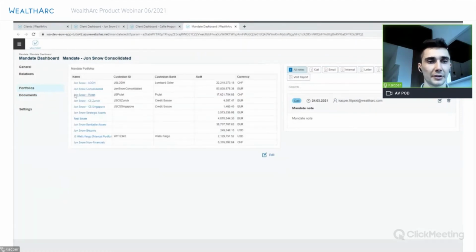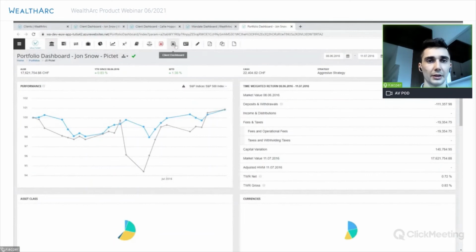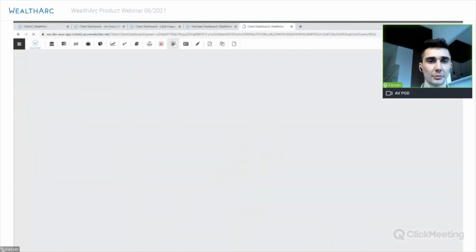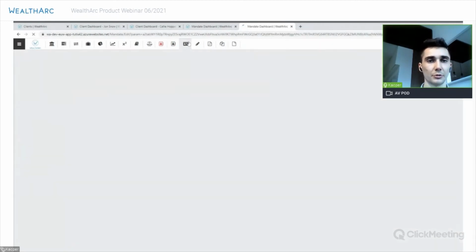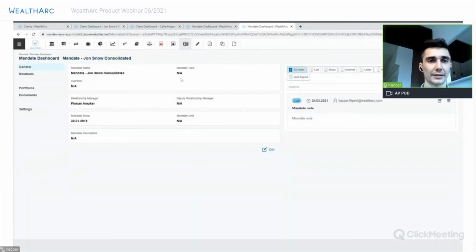The navigation will remain the same. So for example, if you open a portfolio, you'll be able to see the client dashboard from here. It will work similar to the old system. And the new thing is the mandate dashboard, which will allow you to add some additional information here.